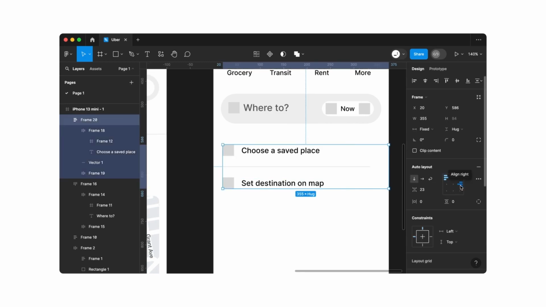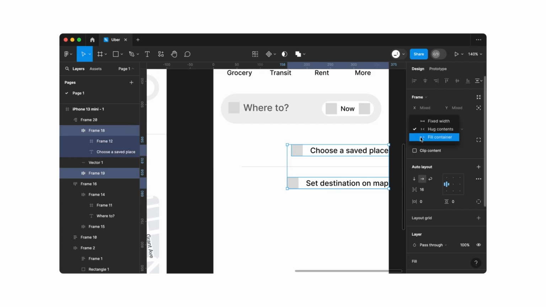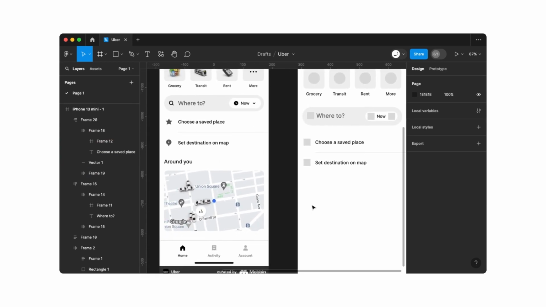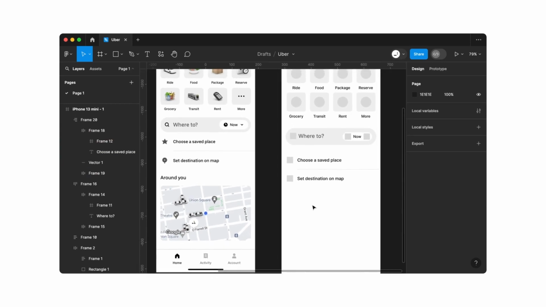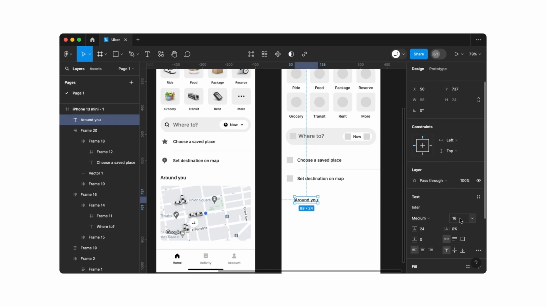Then we click on our auto layout and align the whole thing to the right. We click on our lowest and highest element and change the width to fill. And now we have created exactly the element as we see it in our template. We click on the text tool at the top left. Click in our frame and write our desired text. We change the size to 18 and the height to 28.